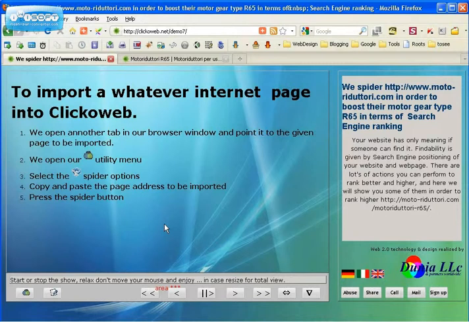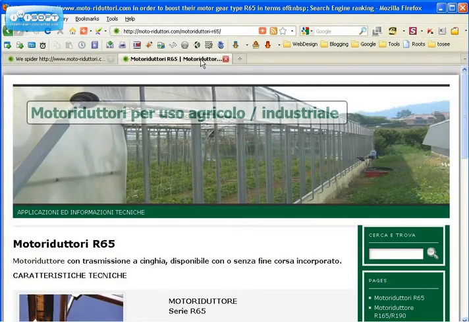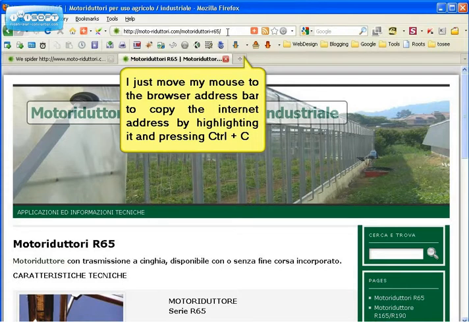To enable the commands of the Clickoweb area, just move your mouse on the main slider and the commands will appear on the bottom. In the meantime, let's change the browser window where I already preloaded the page which should be fetched. Well, here it is. It is an Italian website featuring products for agriculture. In order to obtain the correct internet address, I just move my mouse to the browser's address bar, highlight the written address and press Ctrl+C to copy it into my clipboard.